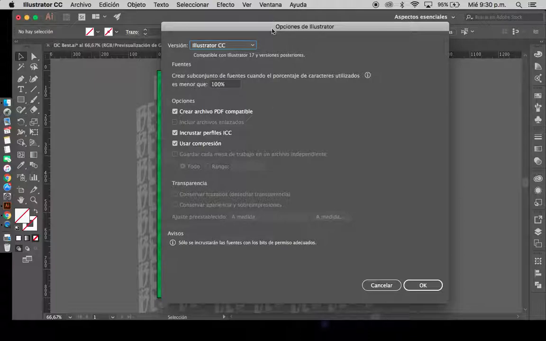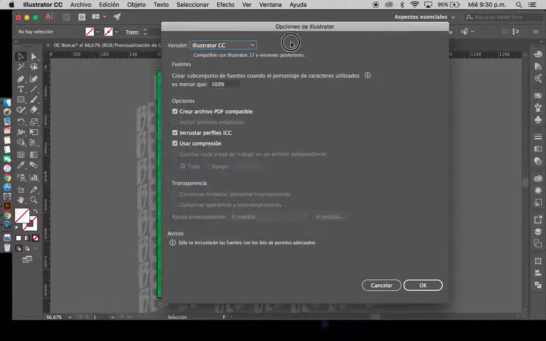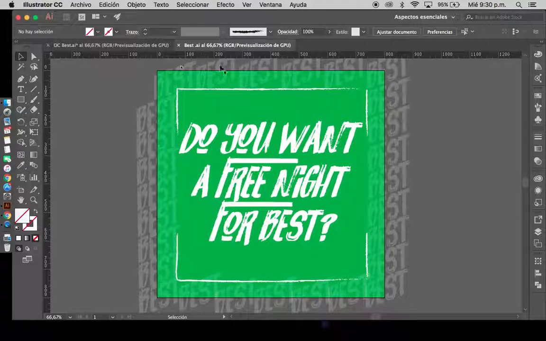So it's going to start saving. Here is the version that you can have. So for example, I can save it in older versions as CS6 or CS5 and so on. We are also going to put a compression and make it compatible with PDF. So that's everything for today. You will say okay, and then Illustrator does the magic, and you already have your image.